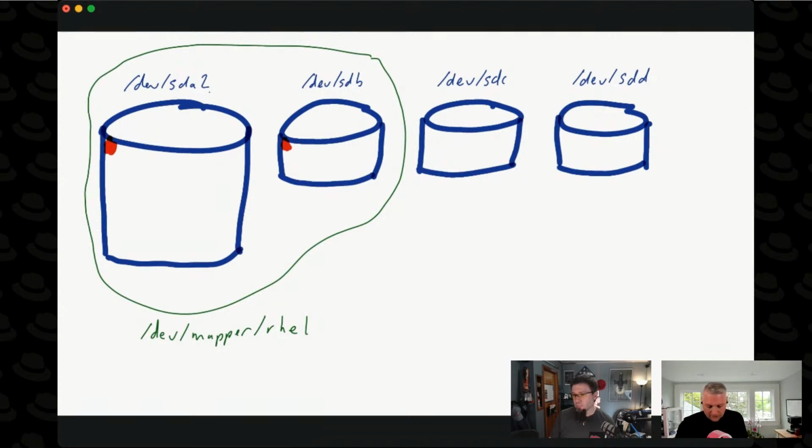All right. If we were to take a look at my machine, there's actually two logical volumes on my volume group. So let's see if I can remember how to do this. One second.